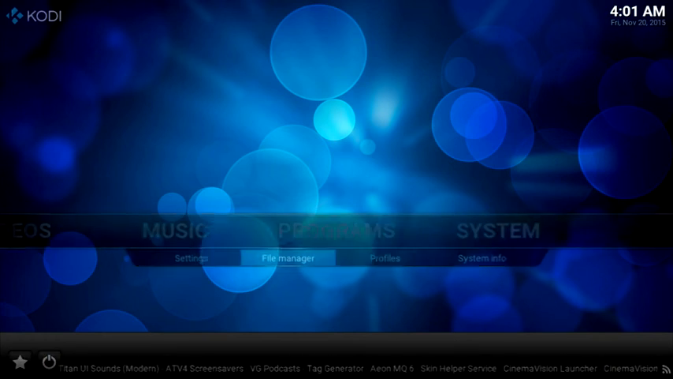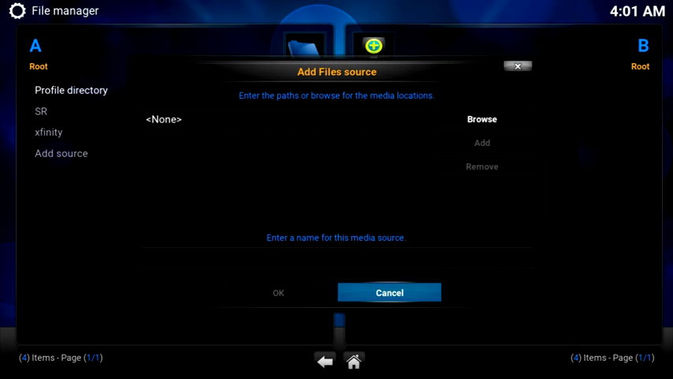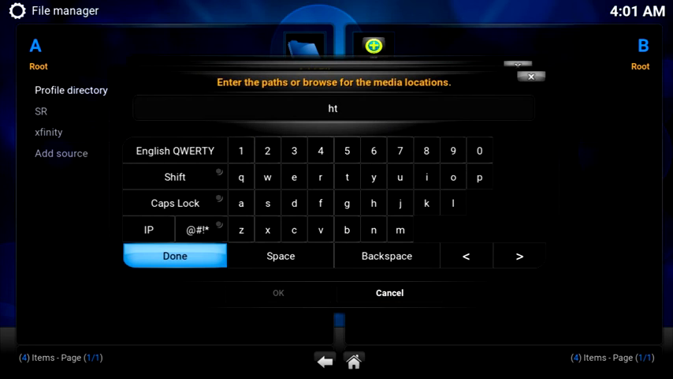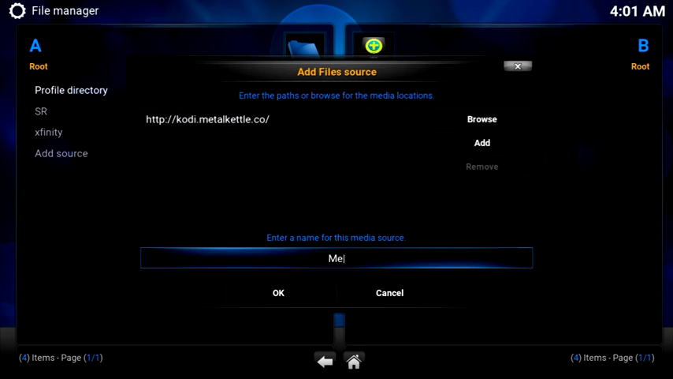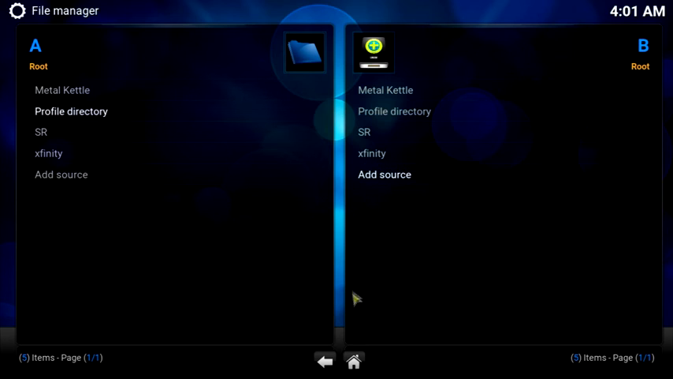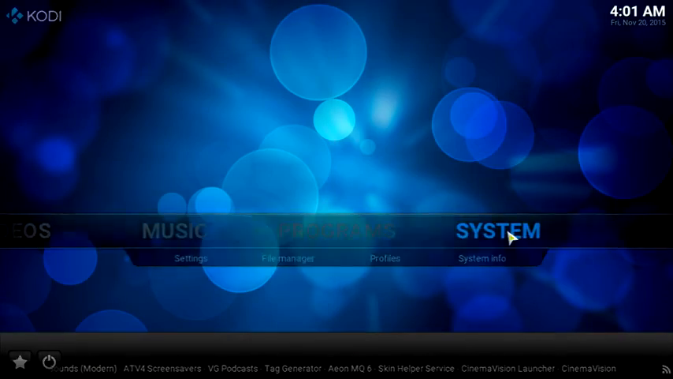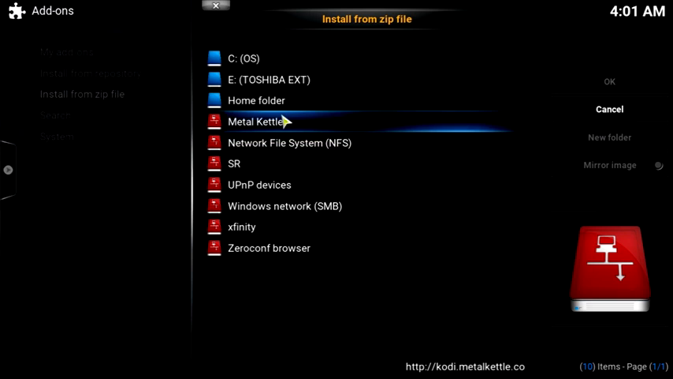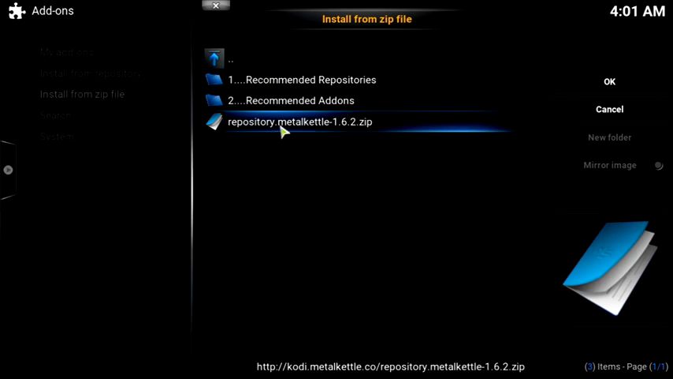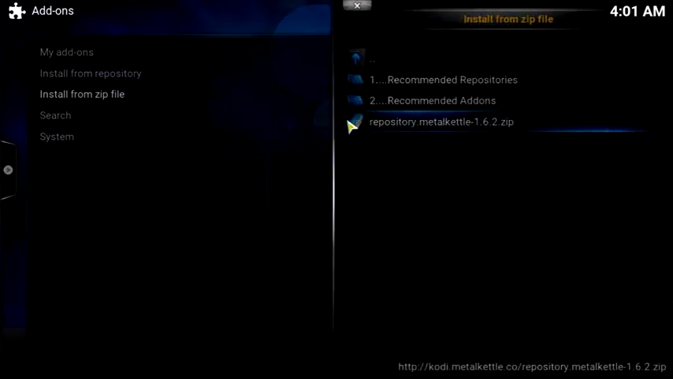Let's go to System, File Manager, add source, and the source is http://Kodi.metalkettle.co. Just like that, we're going to click on done. Let's call this one Metal Kettle. Click on OK. Exactly the same thing. We go back to home, we go to system, add-ons, install from zip file, click on Metal Kettle, and then you're gonna install repository Metal Kettle right here on the bottom.